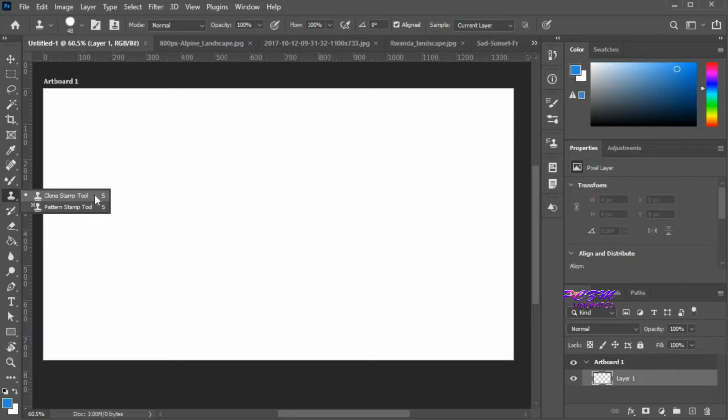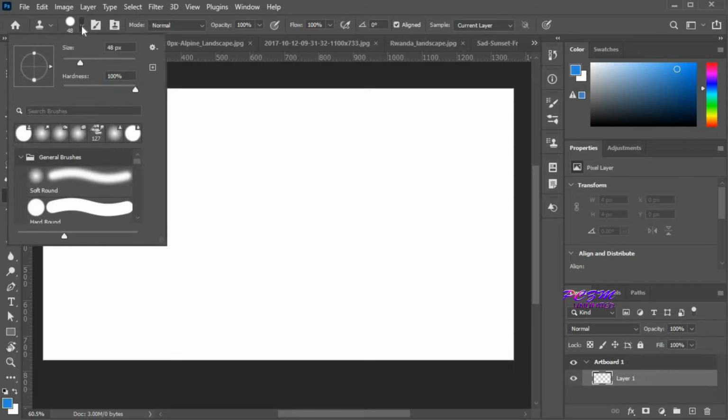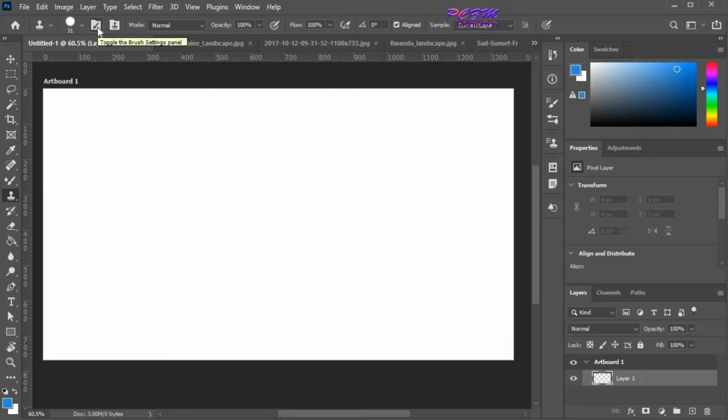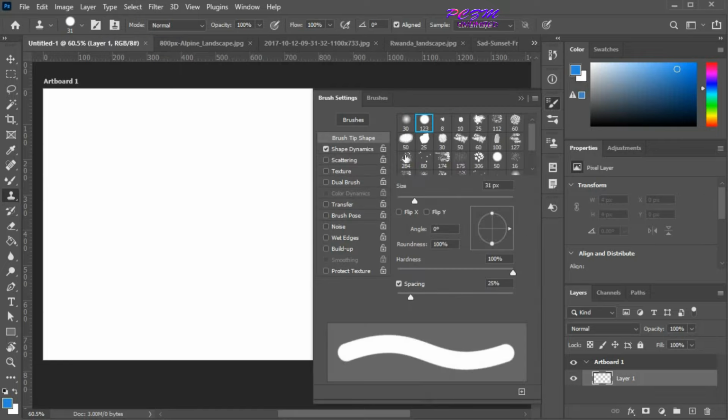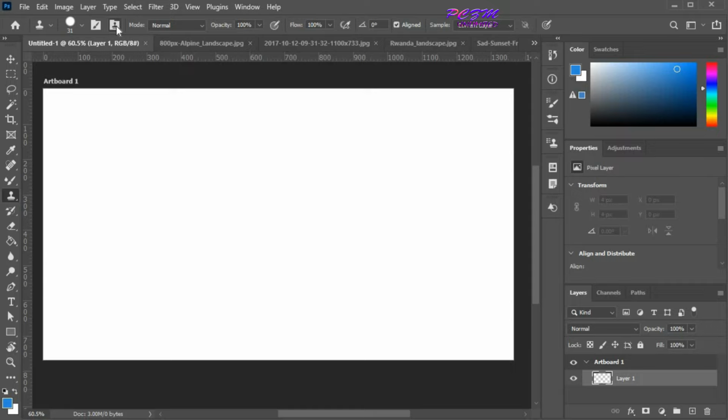Here is the clone stamp tool. Here you will get brush properties. You can change the brush size. Here you can toggle the brush settings panel. Here you can toggle the clone source panel.